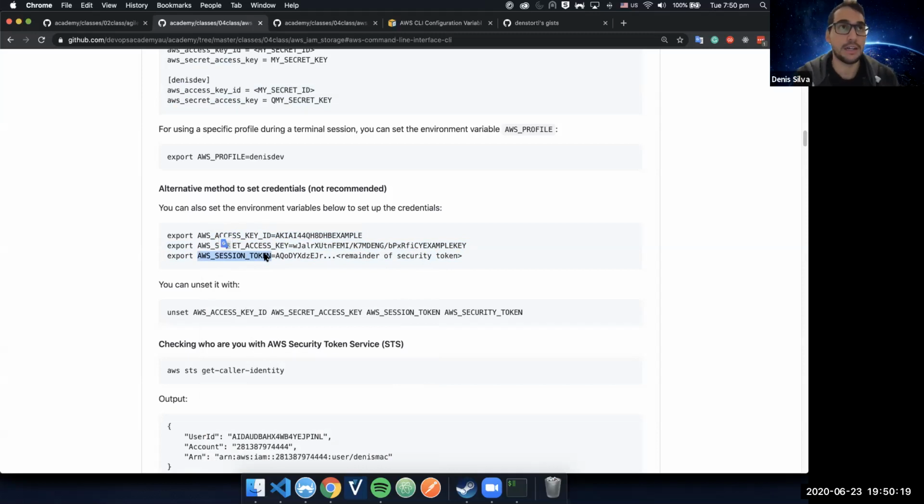When you use a session token, when someone, or maybe even you, created a temporary credential that has some expiration date, you're allowed to use that access key and secret key just for that period of time. In this case, you need to configure this AWS session token too.